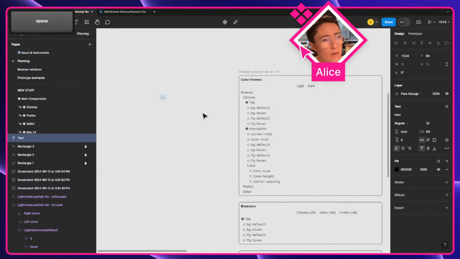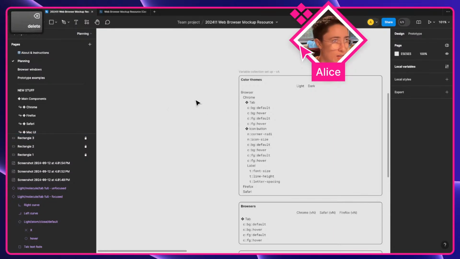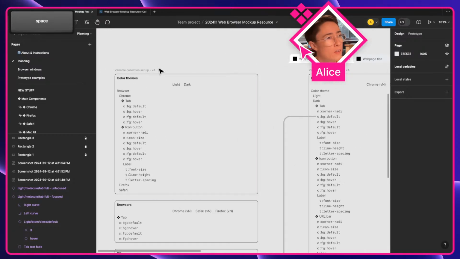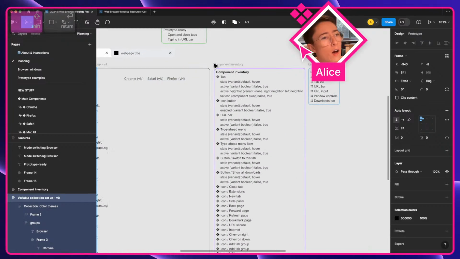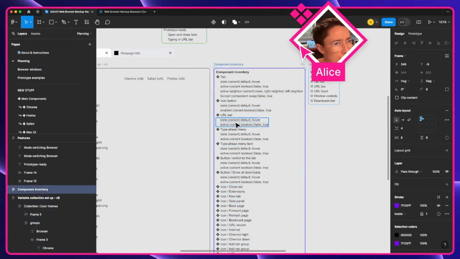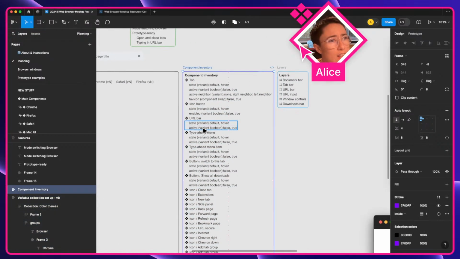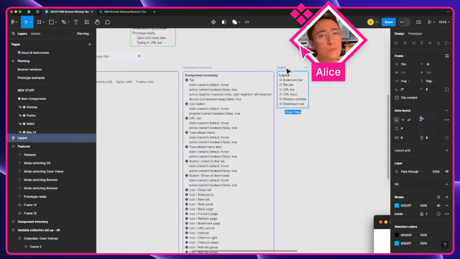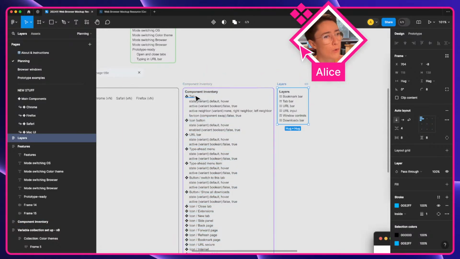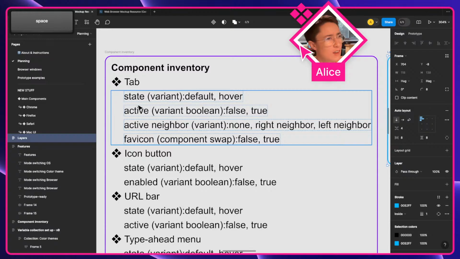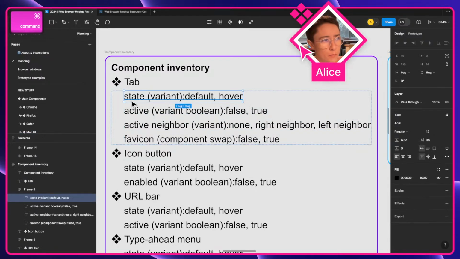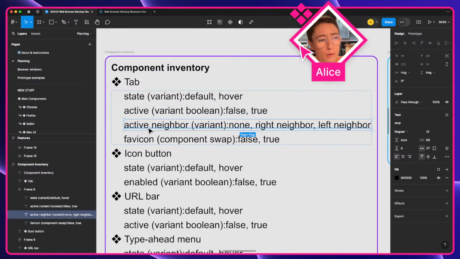So we've got, well, actually, I've already got one going. This is the other thing. Besides planning out the variable collections, and this is variable setup B or version B, I also have an inventory that I was taking of the components that I'm going to need, and also things that aren't going to be components, but will still be important layers to name. So again, tabs, and I'm also trying to plan what properties I need for those. So tab is going to have a state property, an active property, an active neighbor property.